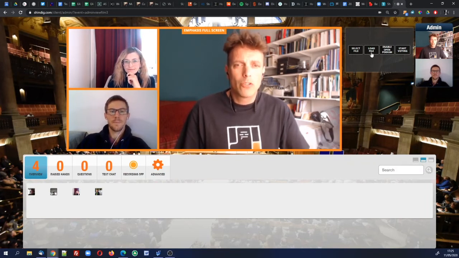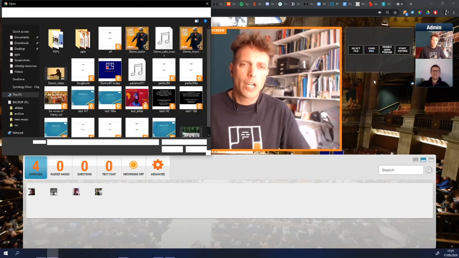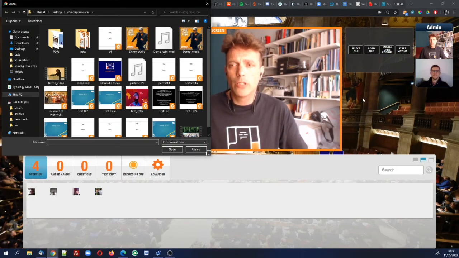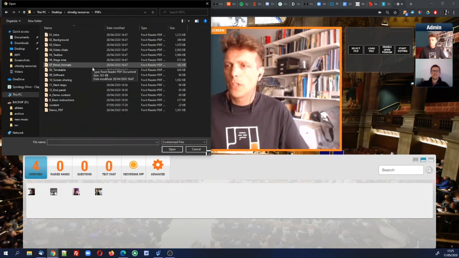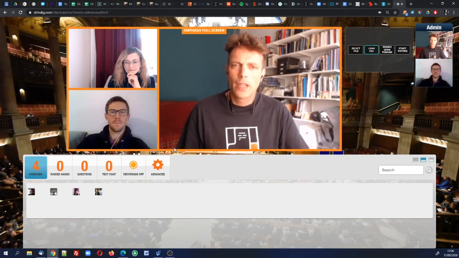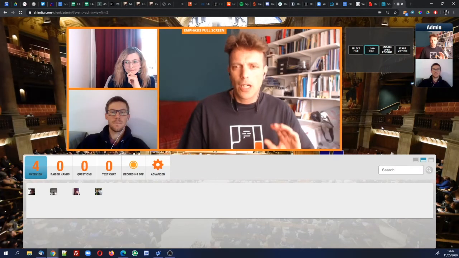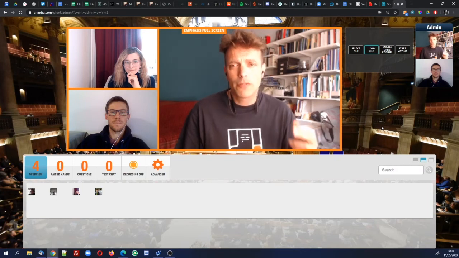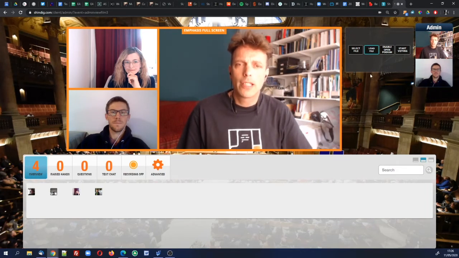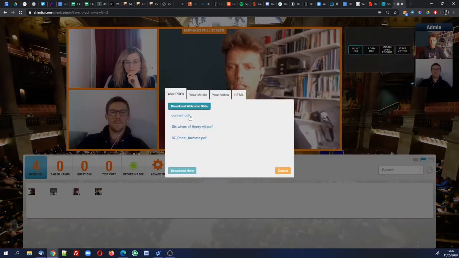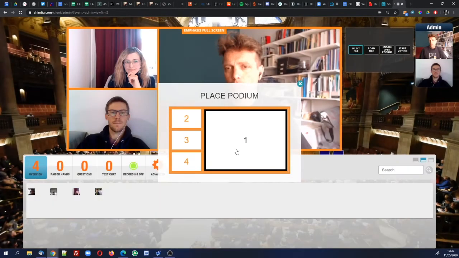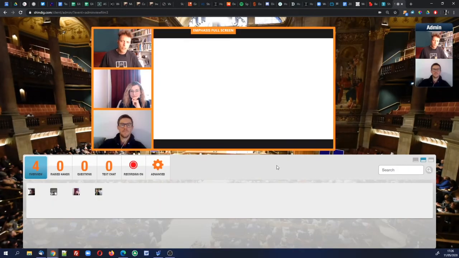So I go to the second button here, which is load file. It will then show me either a Finder window on a Mac or an Explorer window on a PC, and this allows me to find a resource. I'm going to pick this slide here called panel formats. Now, I leave it just a second or two because it might take a little while for the file to upload onto Shindig's server. And then I can go to select file and I look for, there it is, panel formats, and I can choose to broadcast that slide. Let's put it up on the large podium here.